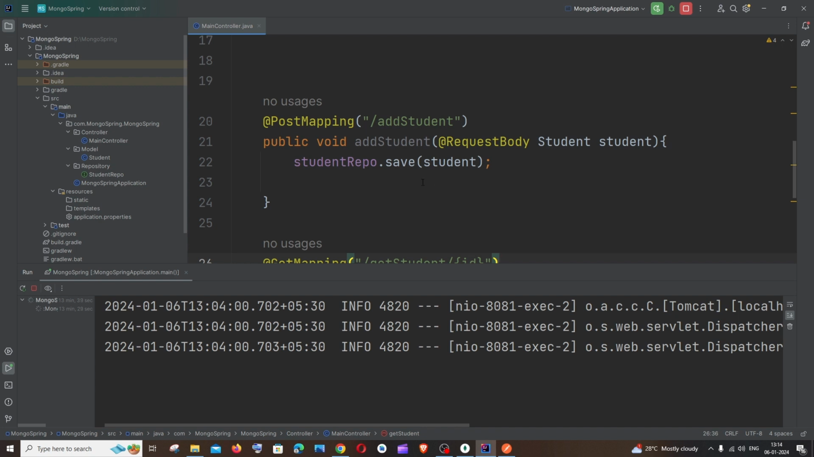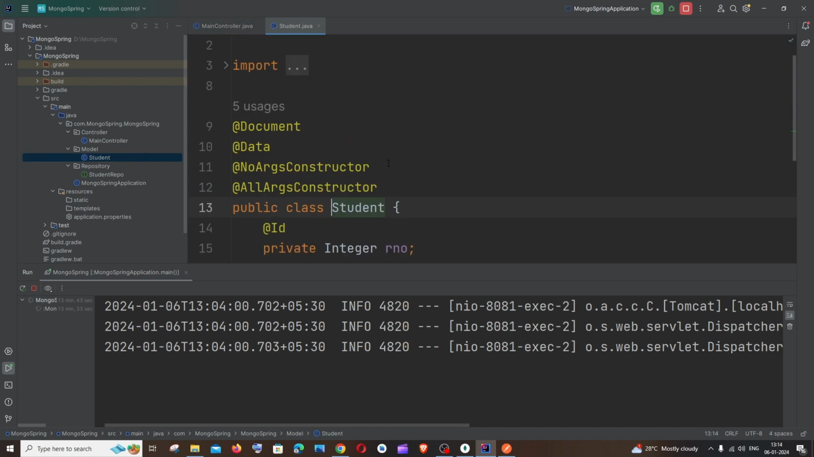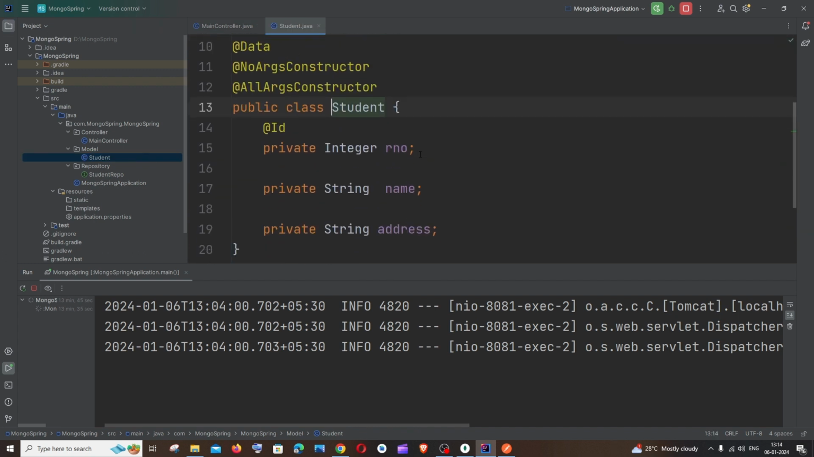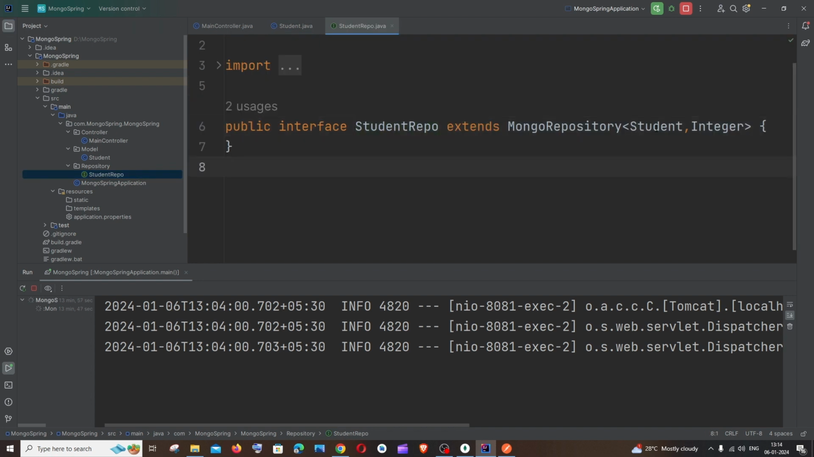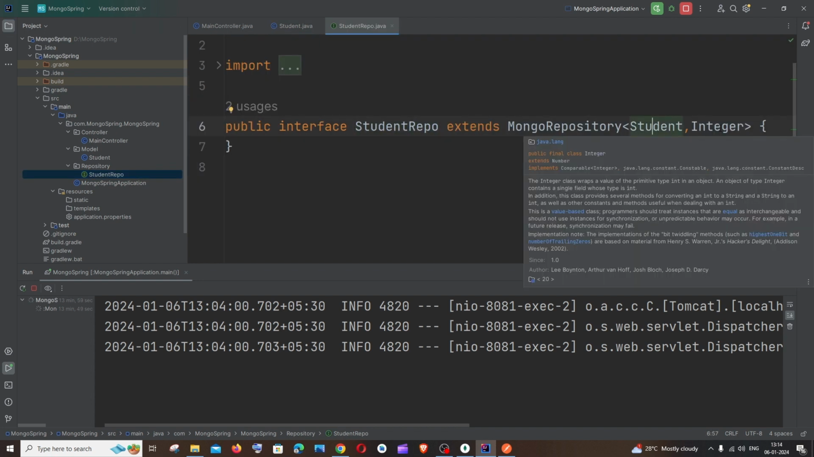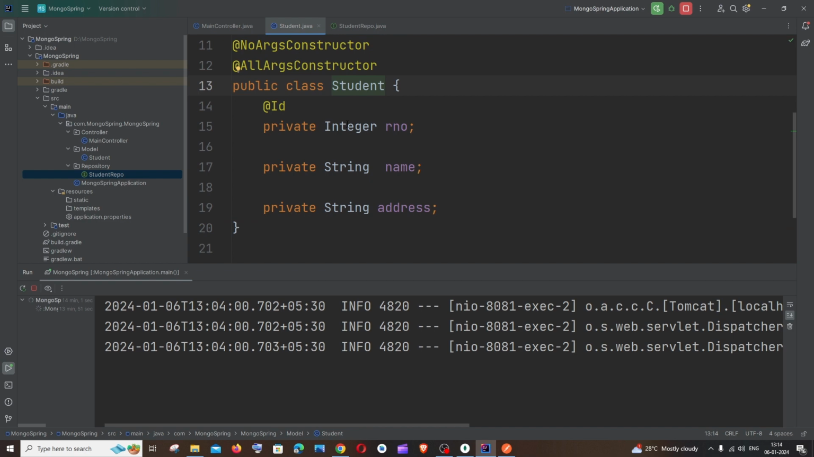So now let's start. Before that, let me explain the code. This is the student class model that I'm having, which has three data members: roll number, name and address. And this is the repository I am having. Here I have mentioned my class name and the data type of the primary key, which is integer over here. And next thing is the controller.